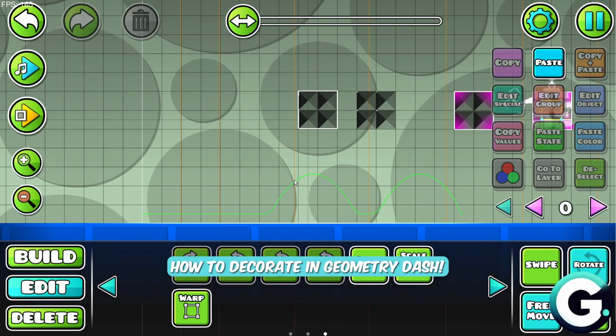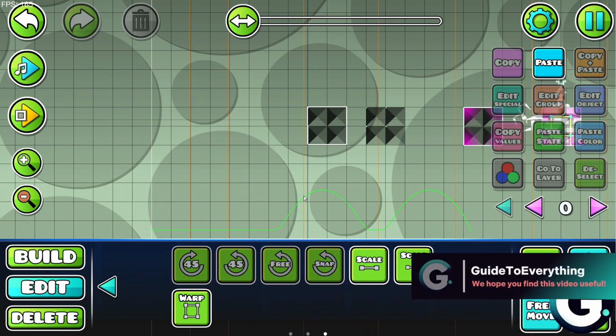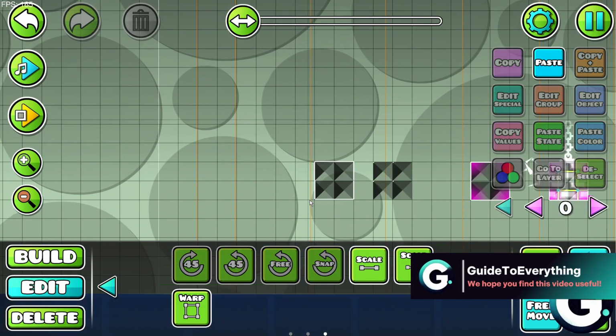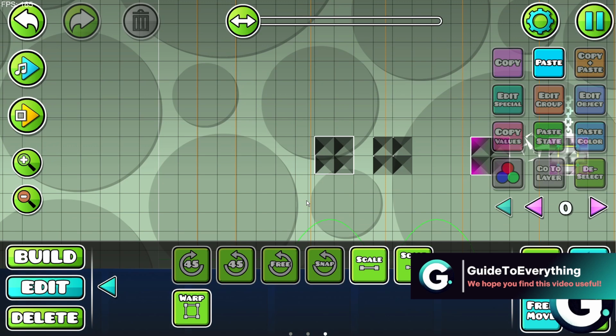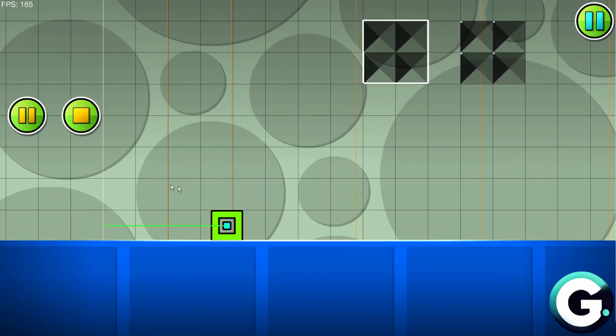Hello everyone, in today's video I'll show you how you can decorate in Geometry Dash. So building your level and decorating in Geometry Dash is a totally different experience. Basically, it will take you a little bit of time to get creative when decorating in Geometry Dash, but there are simple methods that you can apply to instantly make your build start looking better.